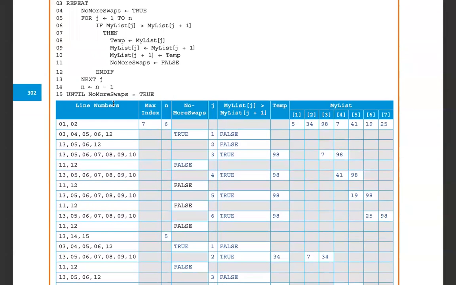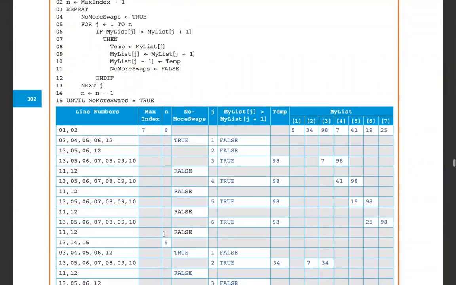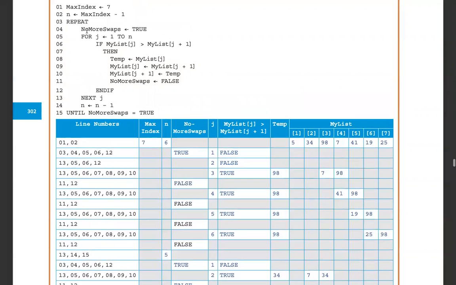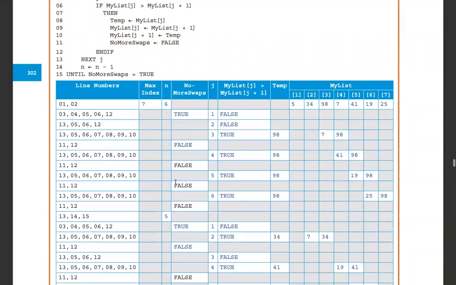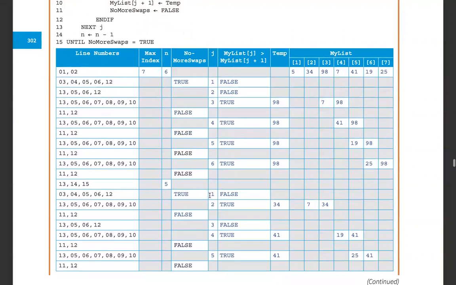If you remember, what this line does is basically cause this element to be ignored in the next pass, because this element has reached its destined position. So my next pass will only run till 5. When my loop runs again, I will say no more swaps is true. As you can see here, my j becomes 1.